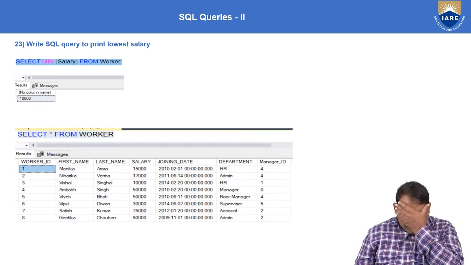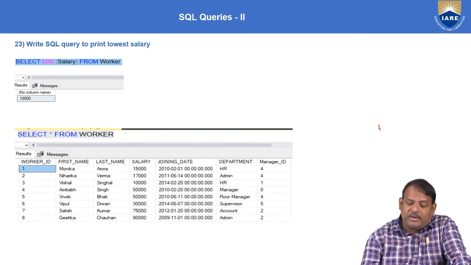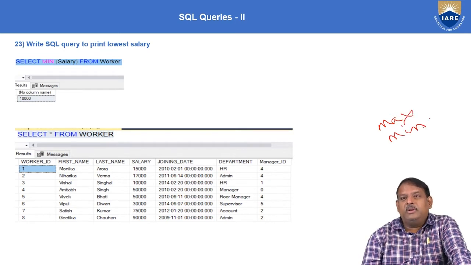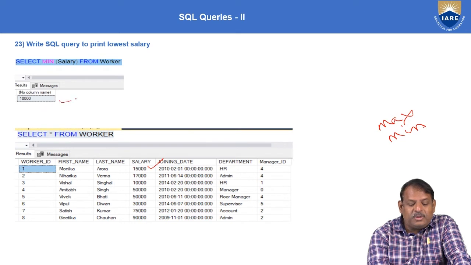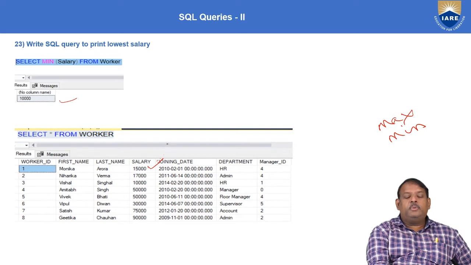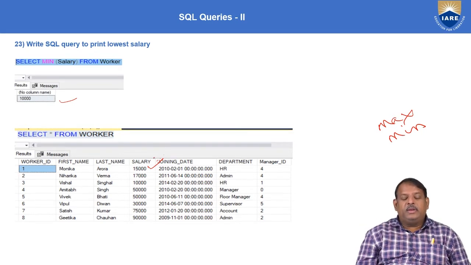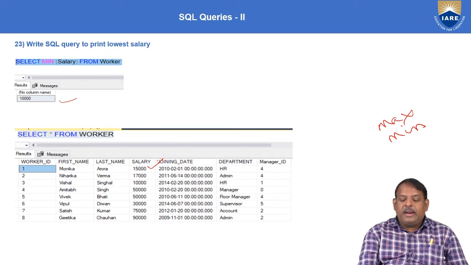Next is to display the lowest salary. You know that in the last example we used the max function. We can also use the min function. Here the lowest salary is 15,000. I updated one to 10,000, that's why you're seeing 10, but my lowest salary is 15,000. You should be seeing 15,000 here by writing the min condition.